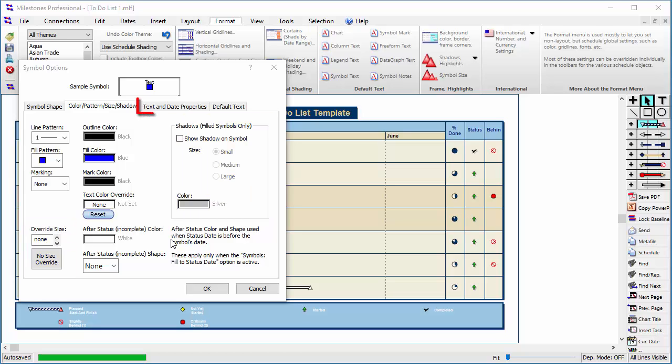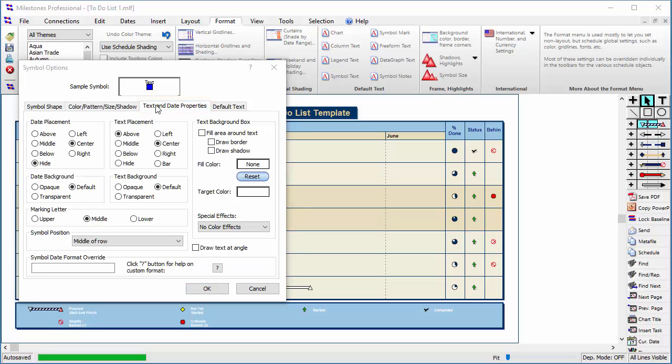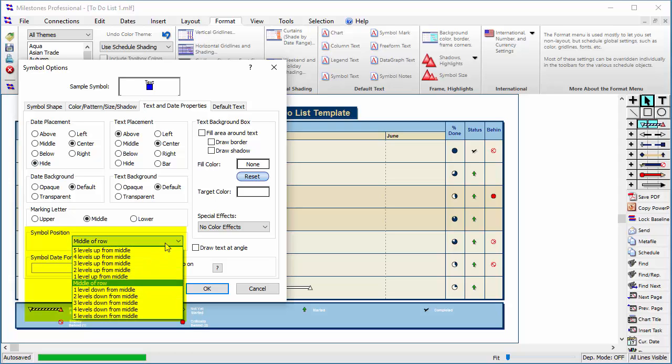The next tab is the Text and Date Properties tab. On this tab, you can change the default location for your symbol date and symbol text. Keep in mind that you can also modify the placement on an individual basis after adding these symbols to your schedules, in cases where your text is overlapping, for instance. Here you can also modify the default vertical symbol position. There are 11 different vertical positions to choose from, and by default your symbol will be placed in the middle of the row. I will keep it as middle of the row for now.